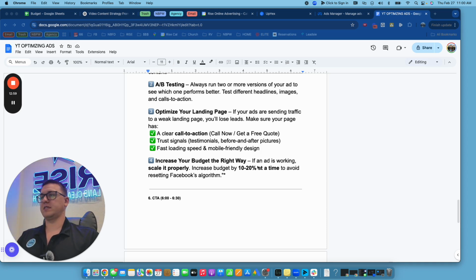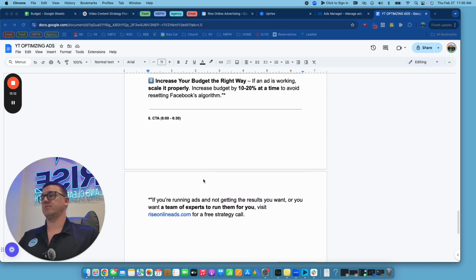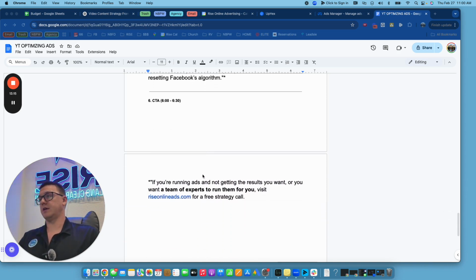and increasing your budget in the right way. Once an ad's doing well, you want to try to scale that ad specifically, but you want to do incremental increases, because if you go from spending $10 a day to $100 a day, it's going to kind of freak out Facebook's algorithm. Google's a little bit different.